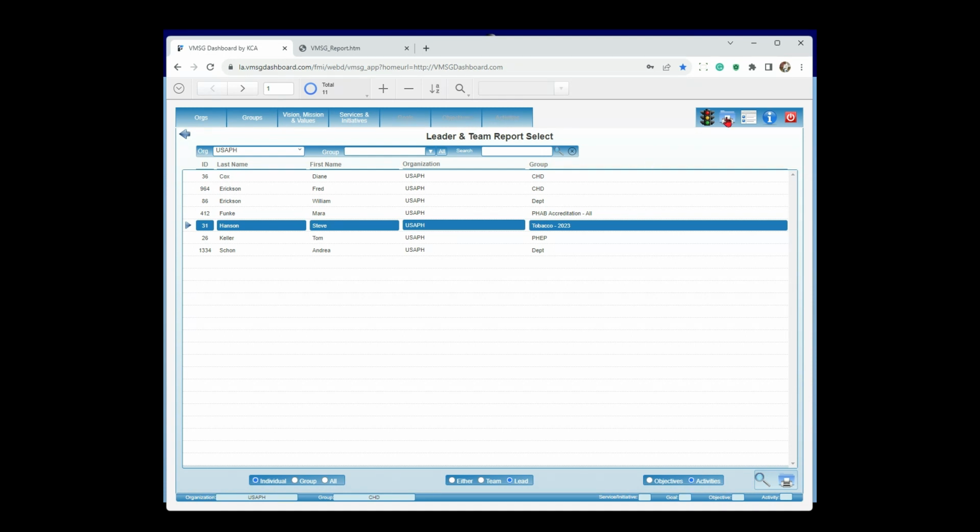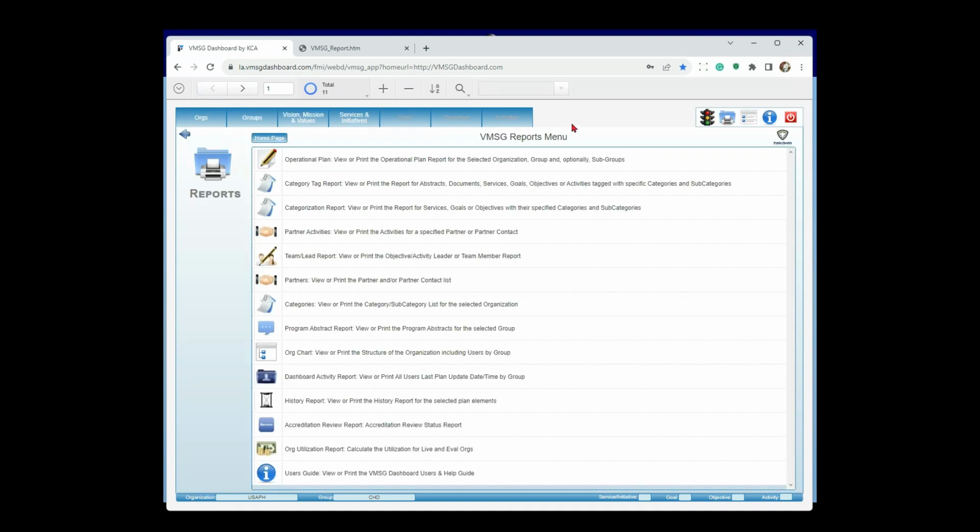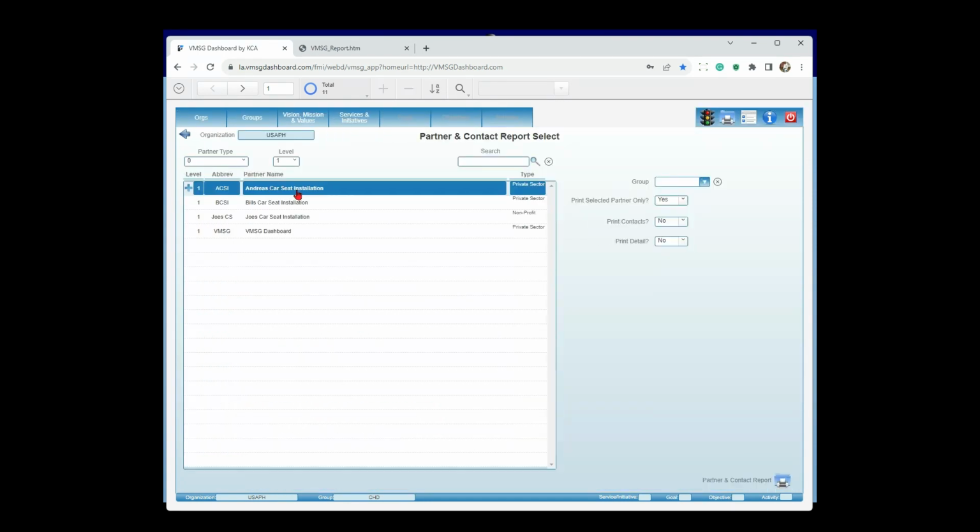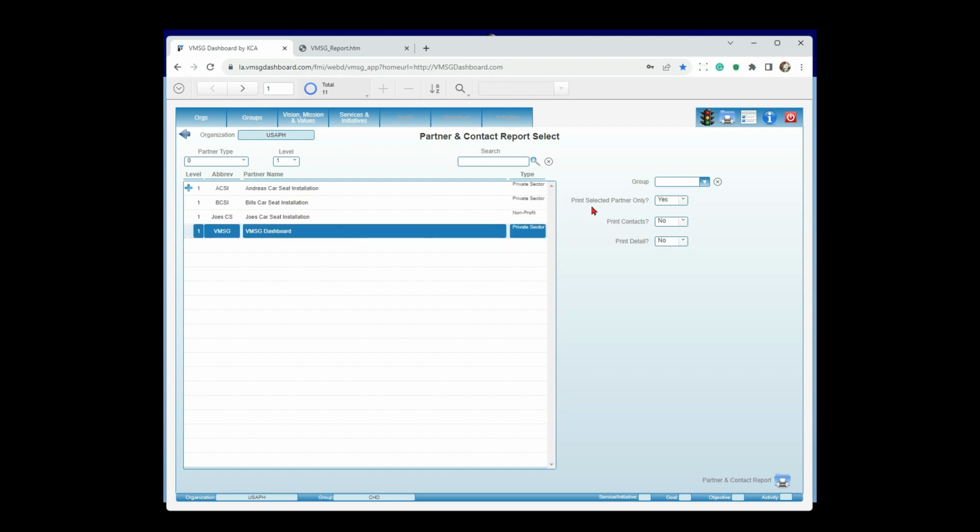So now the other reports I want to talk about are the partner reports. So as you recall, at the activity level, below the team lead and team members, we had the ability to select external partners. A couple different reports here. Number one is my partner list. If I click on the partner list, it shows me down the left side the partner organization. And it gives me the option over here on the right to do a couple different things. Do I want to look at just the selected partner only? So in this case, just VMSG dashboard. I'm going to say no.